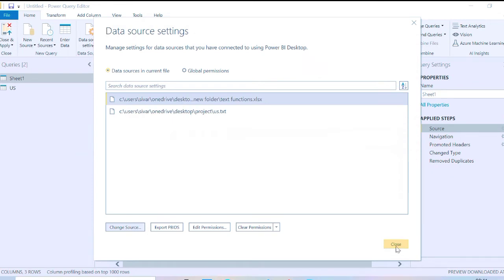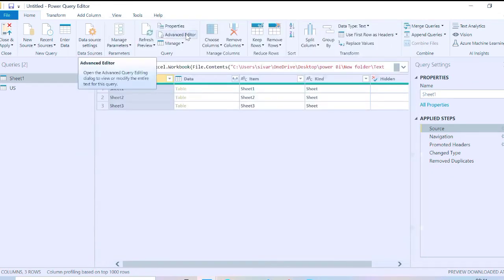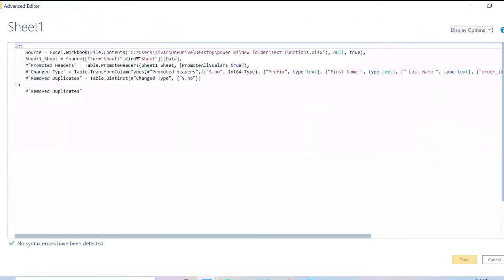And another thing: if we know M language, in that M language also you can change that location. Here this is the M language, this is the M language scripting. On this M language we can implement it.